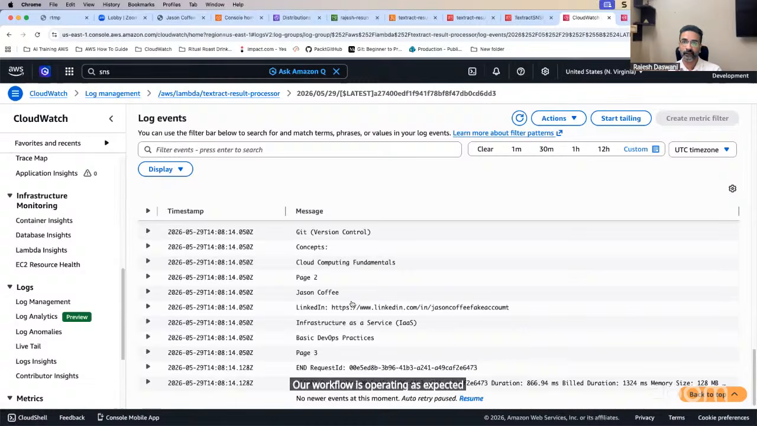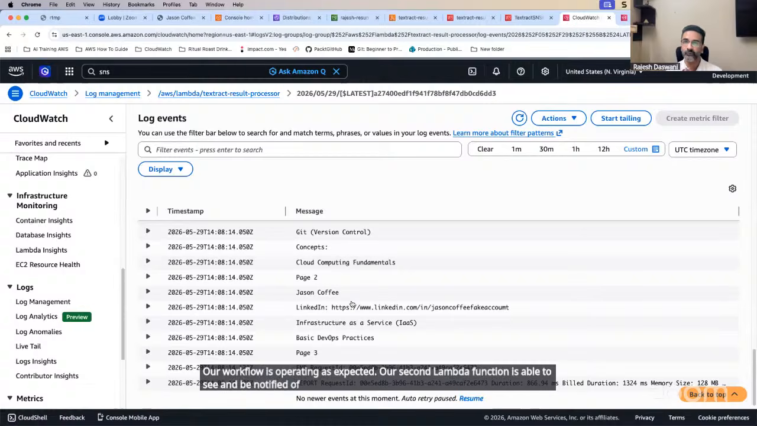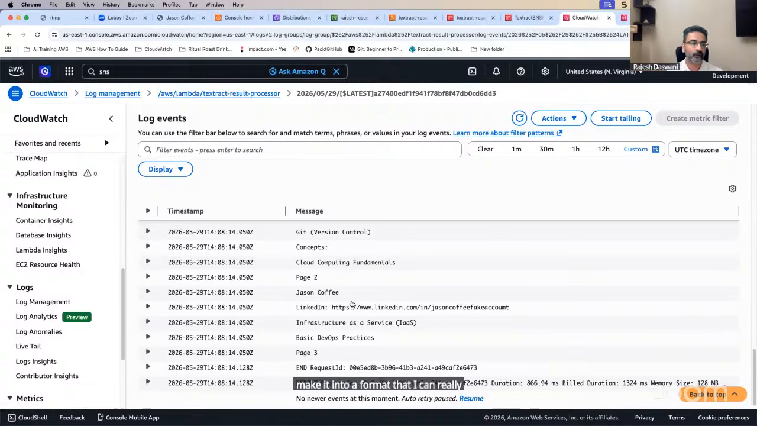Our second Lambda function is able to see and be notified of that extracted data and even read that extracted data. So what it can do now is it can go and talk to Bedrock. It can tell Bedrock, look, I've got this data, make it into a format that I can really use. So let's move on to phase 5, which is where we're going to work with Bedrock. Okay, so I'm going to open up Bedrock next.